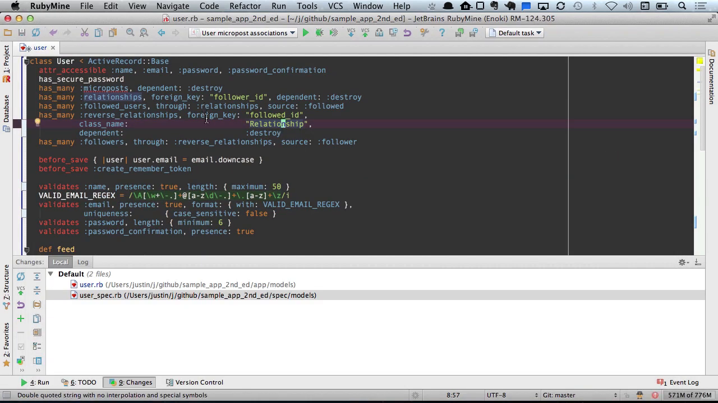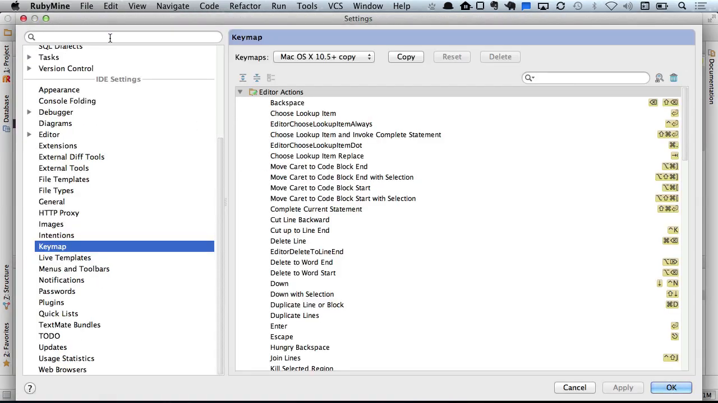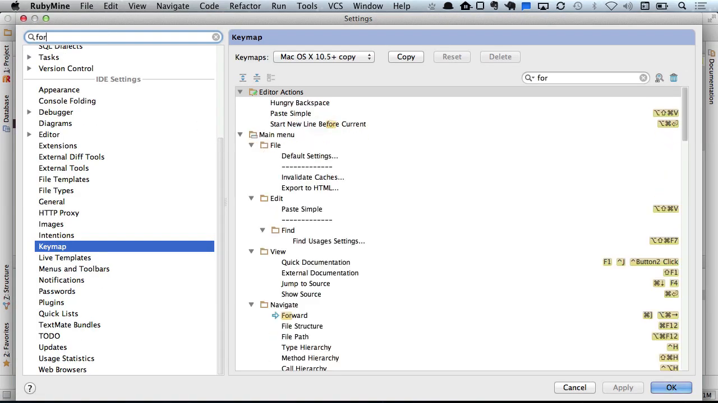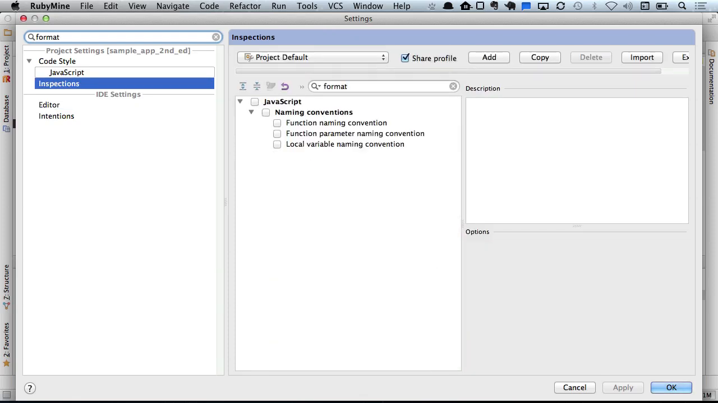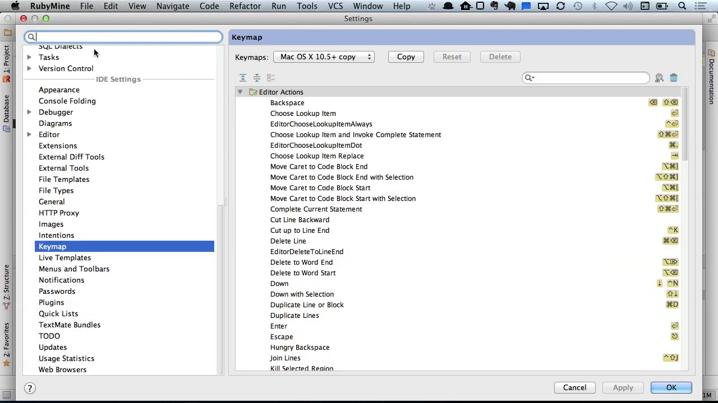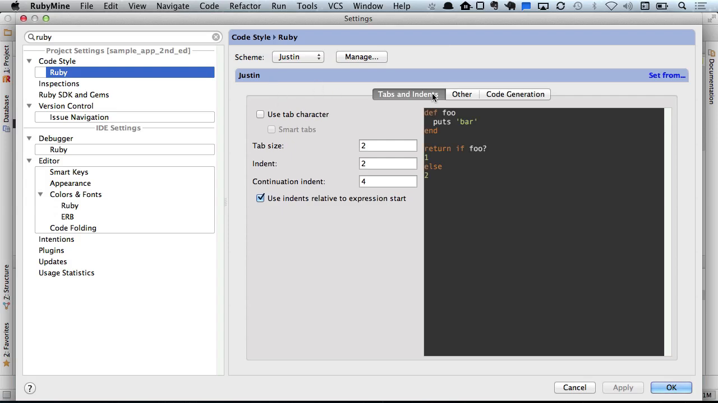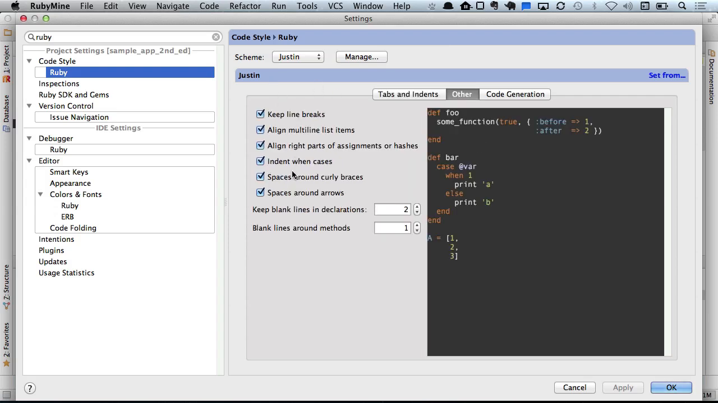Let's suppose that you wanted to change the behavior so that the formatting did not line up like it's doing right there. That's pretty easy to do. One of the nice things about RubyMine is in the preferences window you can go to format. I'm going to hit code style, and this is in the code style. I think this is the Ruby formatting. So I go into Ruby formatting, I go into other, and there's an option here, align right parts of assignments or hashes.